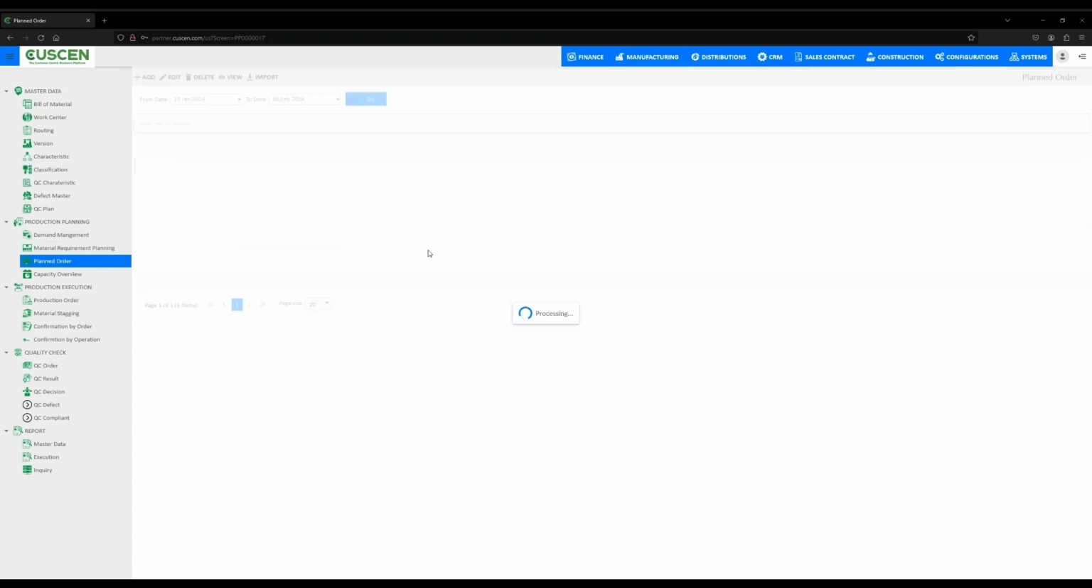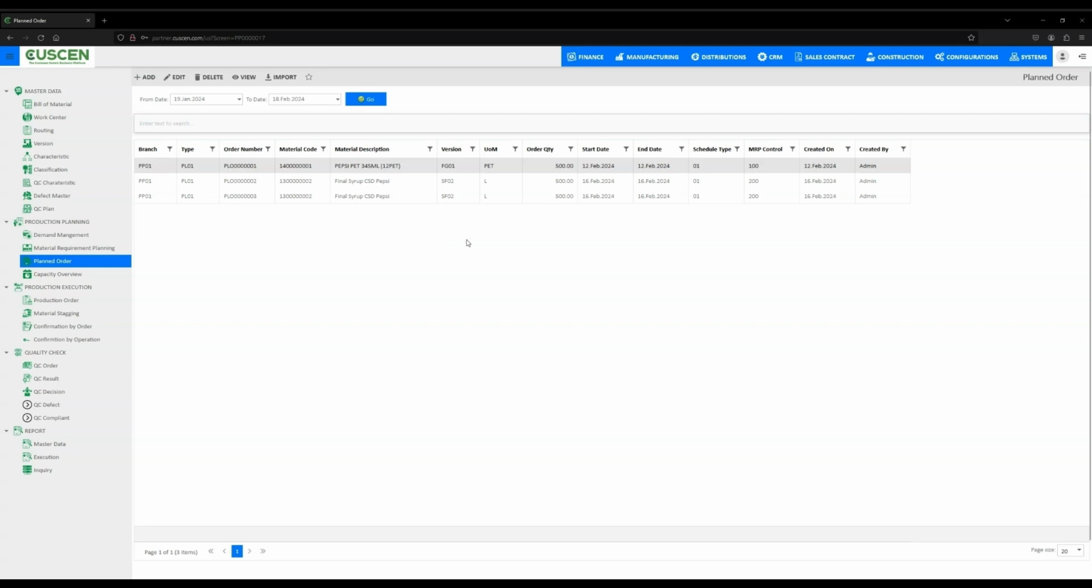Let's navigate to the plan order section. This is where you can add, view, and edit orders to manage your material requirement efficiently. Here, you can see the list of plan orders. Each row represents an order with details such as branch, type, order number, and more. This overview is crucial for a clear snapshot of your production line.